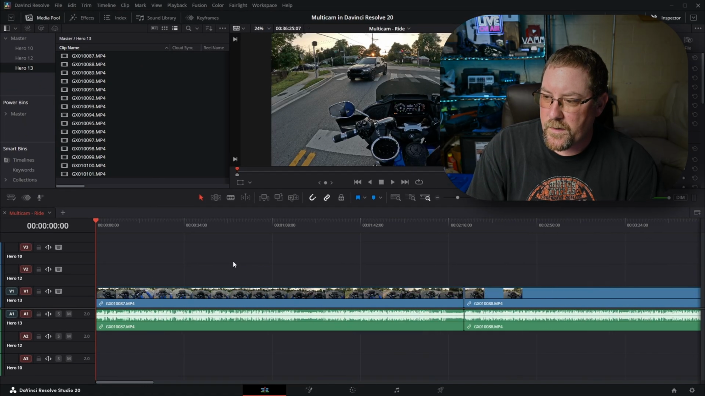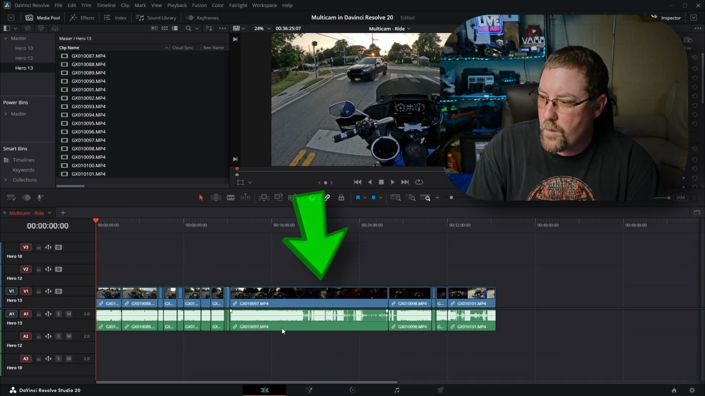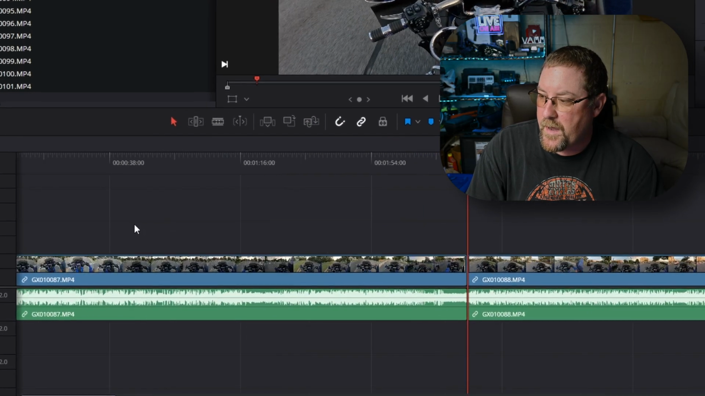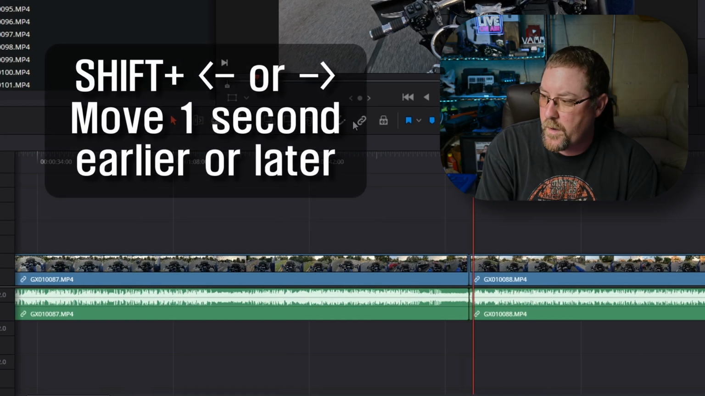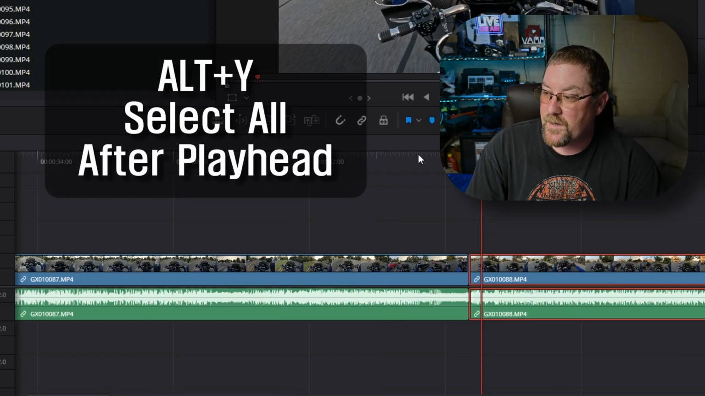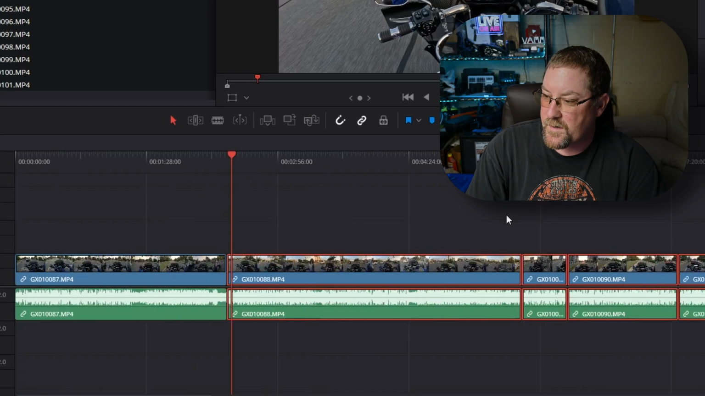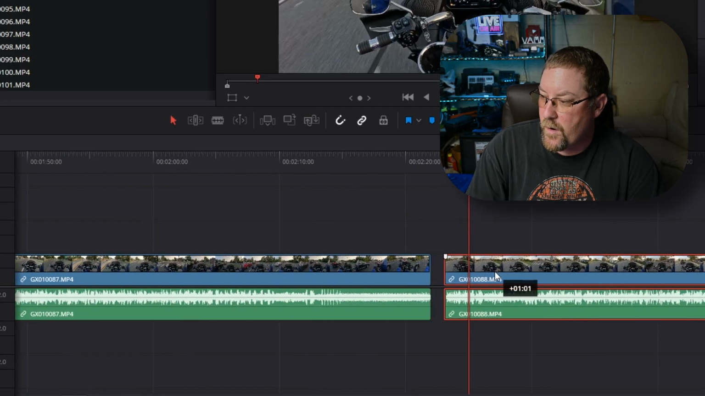If I alt mouse wheel to zoom out, you can see I've got all my clips right here. And this long one here is going to be a problem for our second camera. But now I'm going to zoom back in and use shift right 1, 2, 3 times. Hold alt, press Y. That selects everything after the playhead. If I zoom out, you can see everything's selected. And then I'm going to drag over here.